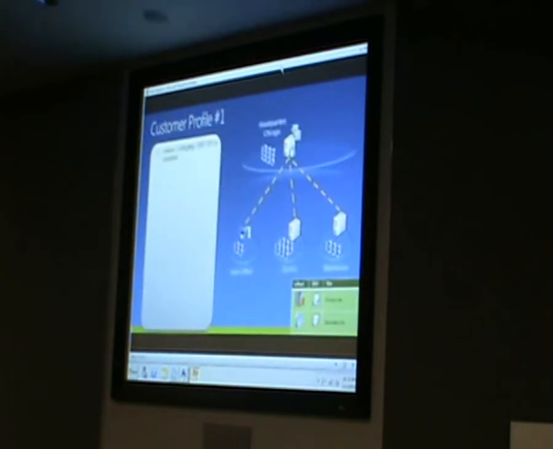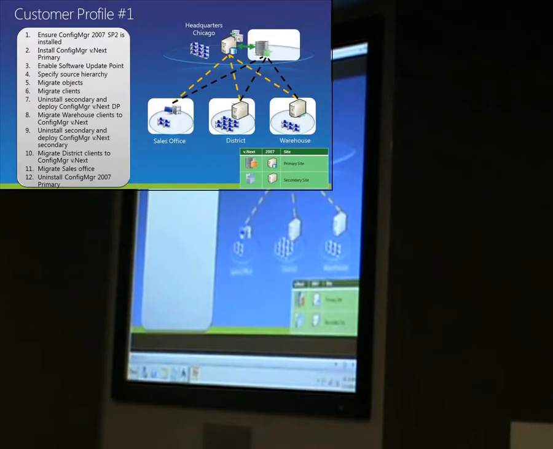The flow that we go through here is, first thing, ensure that SP2 is installed, because it's the only place we migrate from. Install your primary site, VNext. Enable the software update point and do the WSUtil export and import process, so we get the same metadata. Specify your source hierarchy and migrate over your objects from the 2007 simple site. And that's the only primary site in the environment, so it's the only mapping we have to do. We don't migrate over anything from secondary sites.